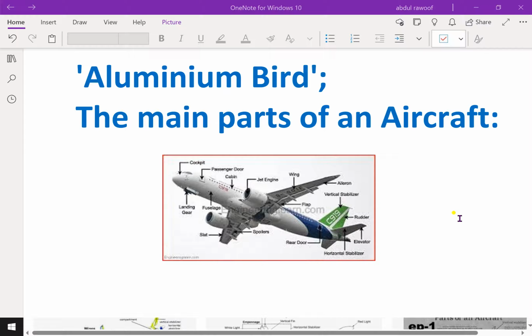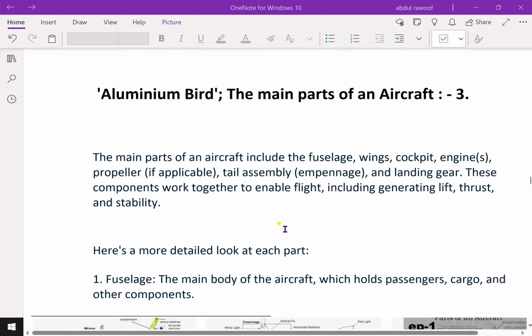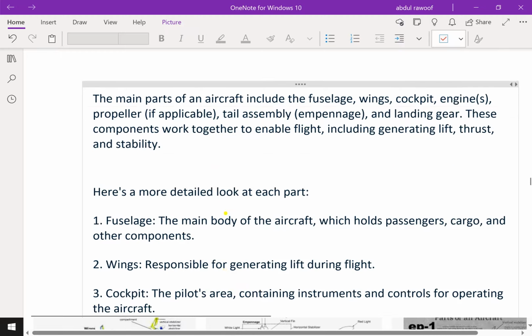Now, let us discuss further the main parts of an aircraft. The main parts of an aircraft include the fuselage, wings, cockpit, engines, propellers, tail assembly, and landing gear. These components work together to enable flight, including generating lift, thrust, and stability.